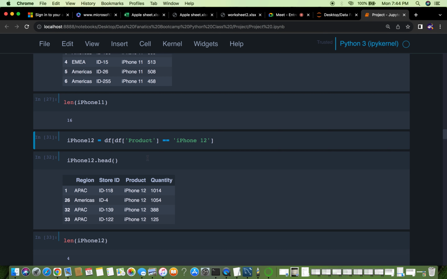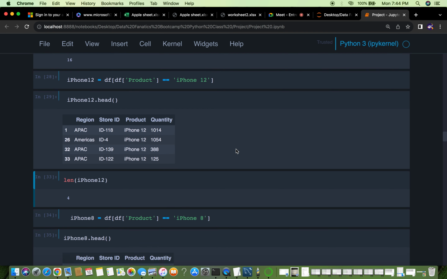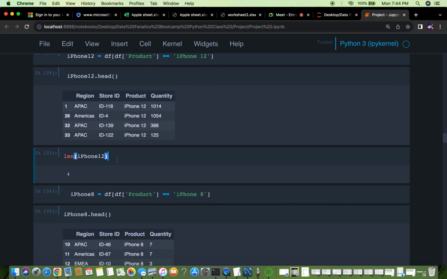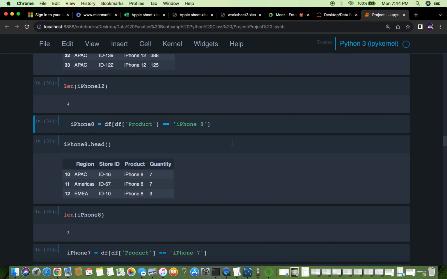So I also need to go the same way for iPhone 12, using product equals iPhone 12. So anywhere we have iPhone 12, it's going to group them in a separate table called iPhone 12, so that we can work on them individually. So now checking the length of iPhone 12, you can see that we only have 4 iPhone 12 that occur, and these are just like the quantity.